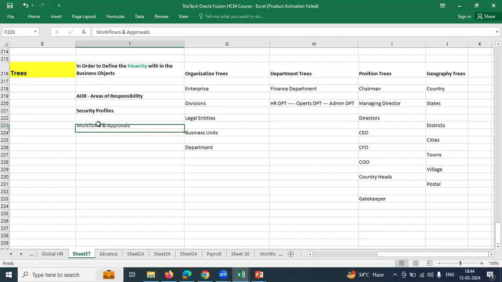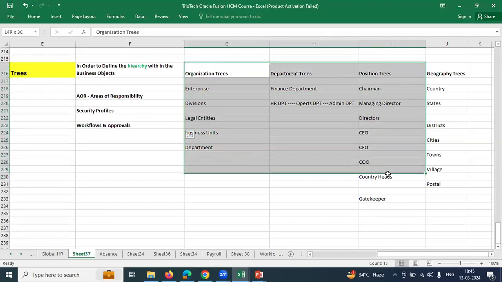Correct? We have the concept called workflows and approvals. Even in this concept, when we are configuring the approval flow, like when a particular transaction happens, to whom the approval should go. When these approvals are enabled, there also we can be using these trees in the system: position tree, department tree, organization tree.